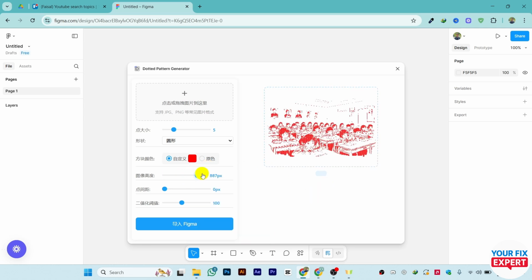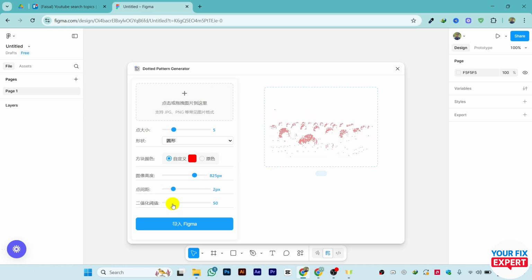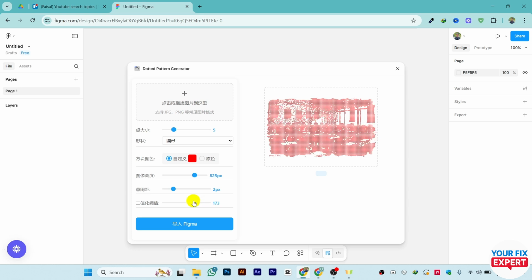There are some more options, like the visibility. As you can see, if I reduce it, I'm not able to see. If I increase it, now this has become a kind of dotted pattern or the dotted image which is similar to the original image. You can just play with the settings. That is your choice, whichever fits best for you.